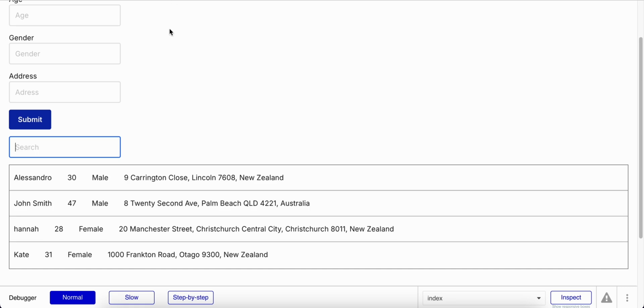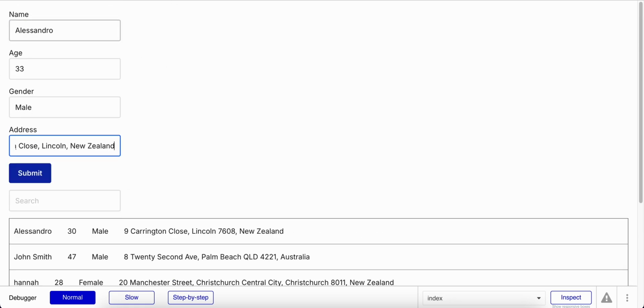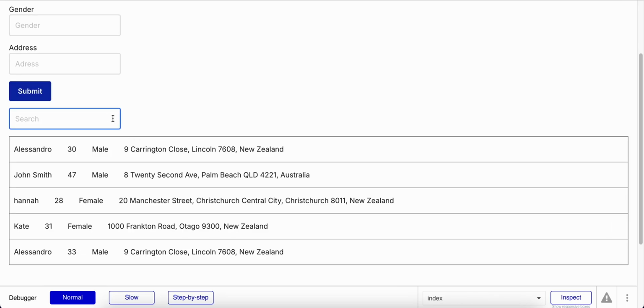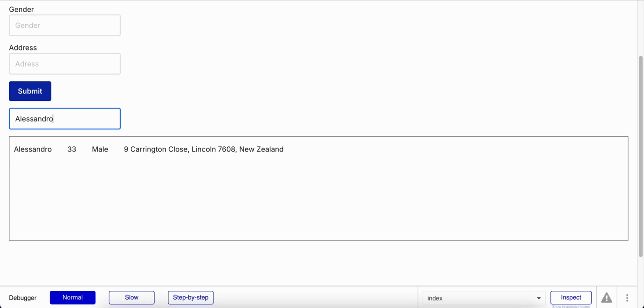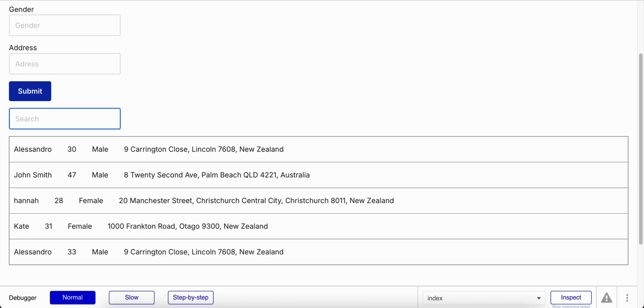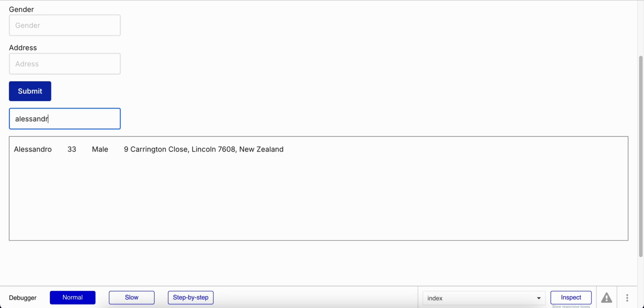So let's just create another entry here first, and then pay attention to what's going to happen. We're going to type Alessandro with a capital, and it shows up the result. But since we converted the name to lowercase, even if we don't use the capital A, it should return the good result. And that just happened.